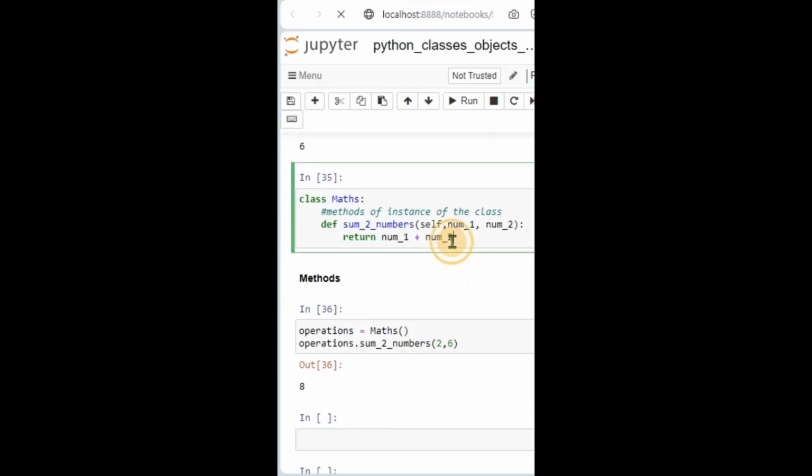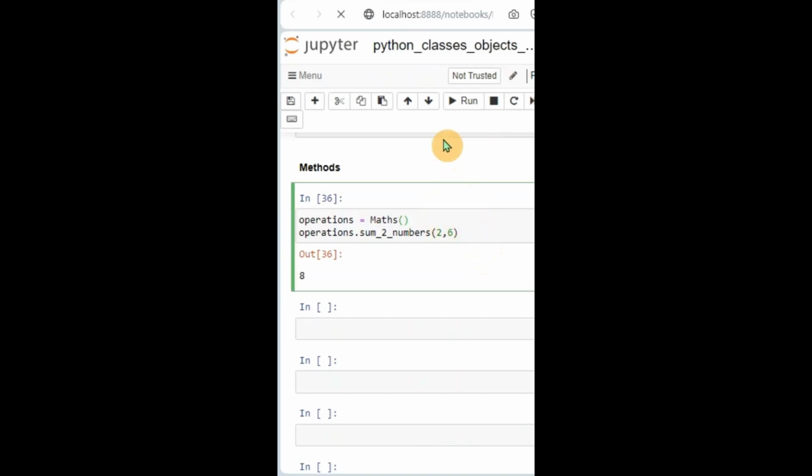Now if I include the same function as a part of a class, it is now referred to as a method of this class. I can run this class, and now I can create an object of this class, and I can access it by using the dot operator.